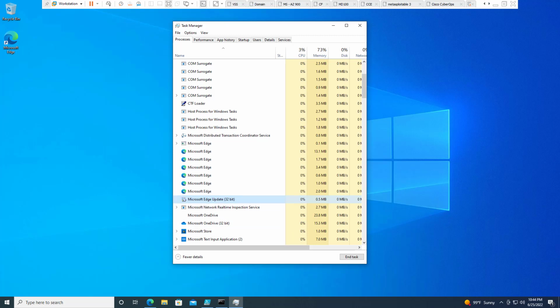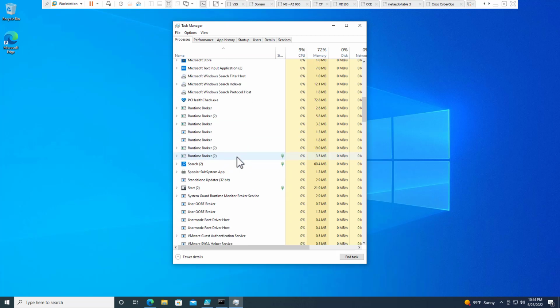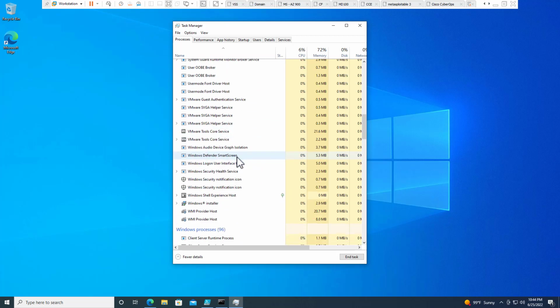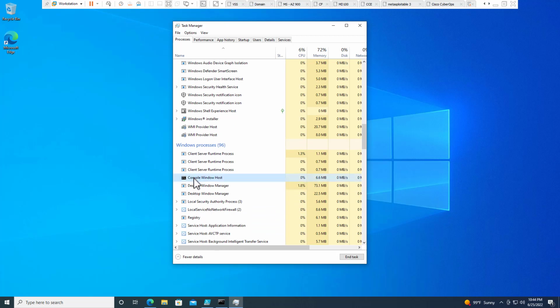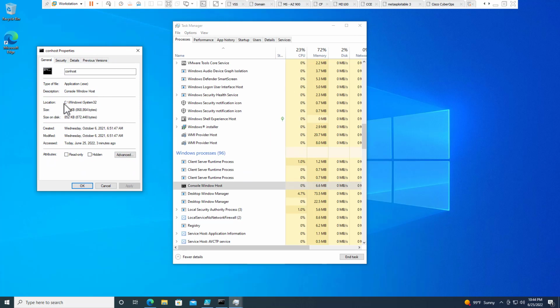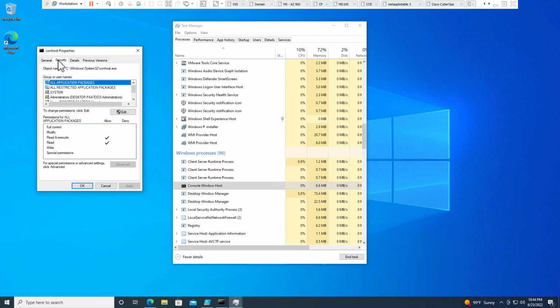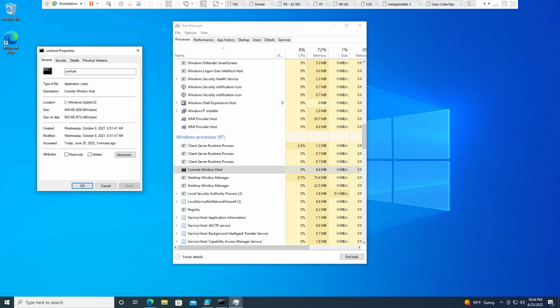So if we right click, it wants us to go ahead and find a Windows process for our console window. That's our command terminal. If we right click on it, we can click on properties. We can see where the location is. We can see the security and the details, and if there's any previous versions. We can see that this is the conhost application.exe located in that directory.